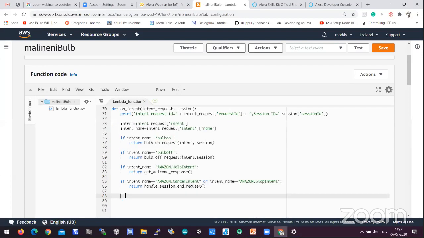If any other intent other than these came, then immediately we have to raise an error. So let us raise a ValueError saying invalid intent.